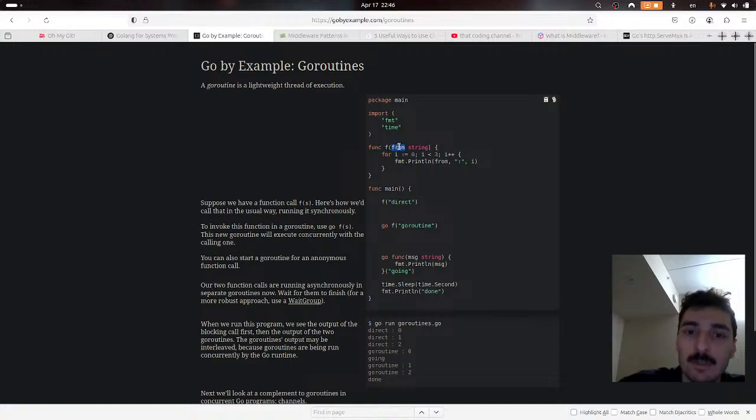Oh, it's from direct call. Go routine. This is from go routine. Going. Two of these functions will go together, right? Going, just print going.